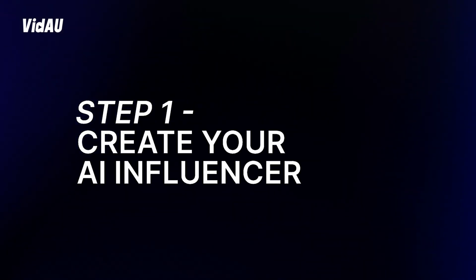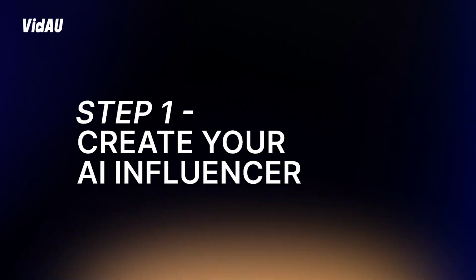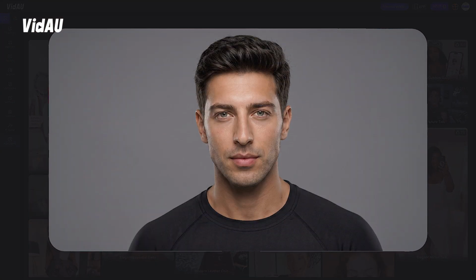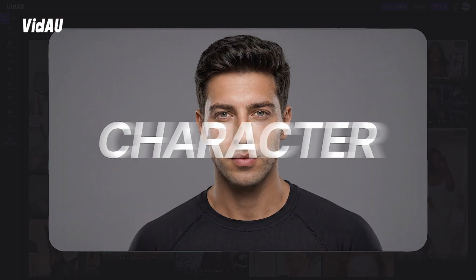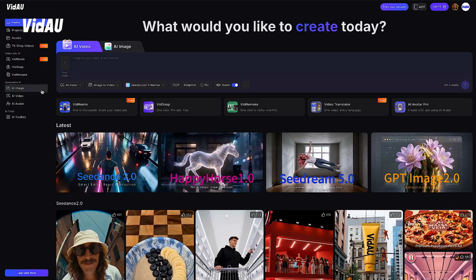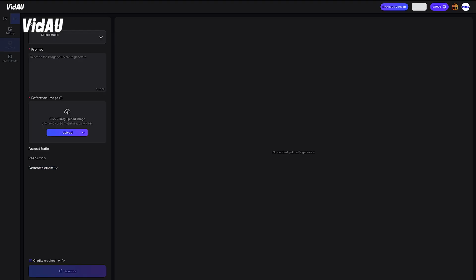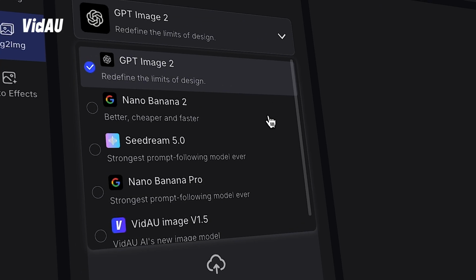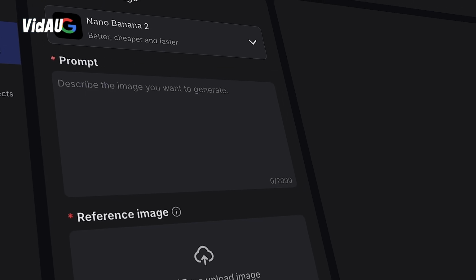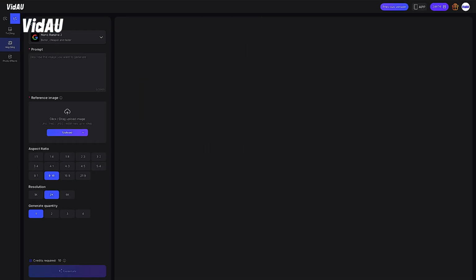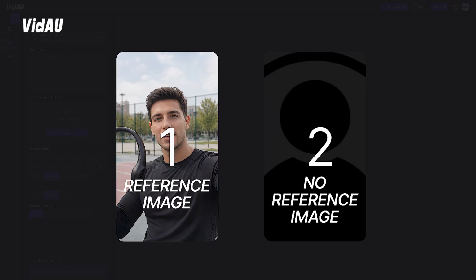Okay, so first thing we need is our actual AI influencer. Because before we can build anything, we need a character. Head inside VidAU and go to AI image. For this tutorial, we're using Nano Banana 2, and honestly, it's one of my favorite models for this kind of thing. Now, when you get here, you've got 2 ways to create your influencer, and which one you pick depends on what you're starting with.